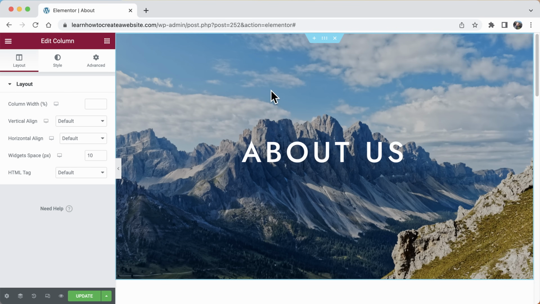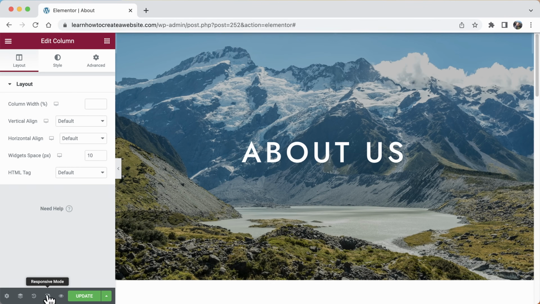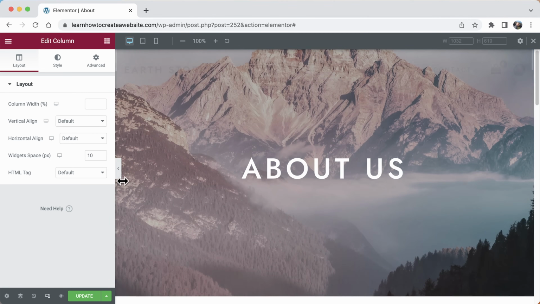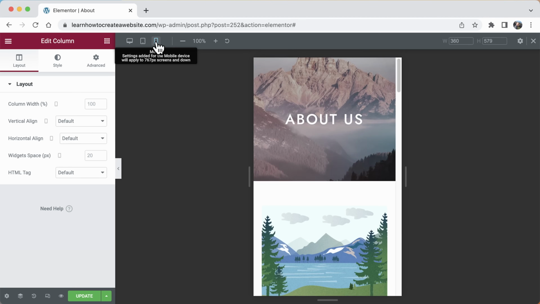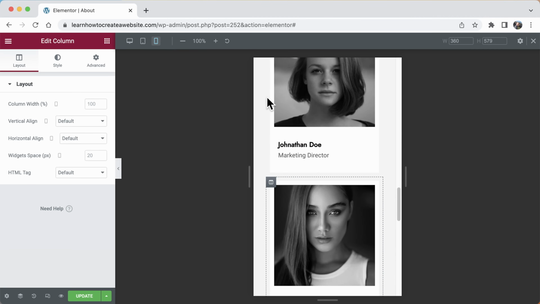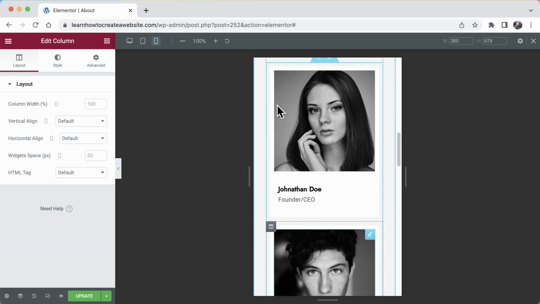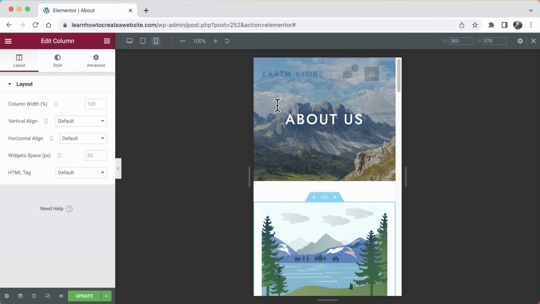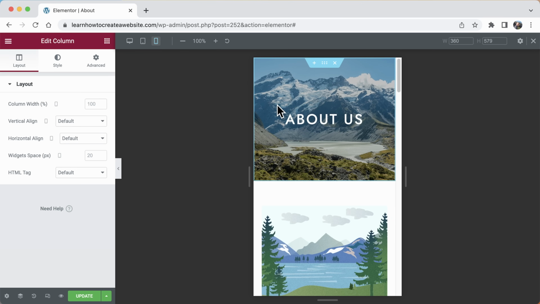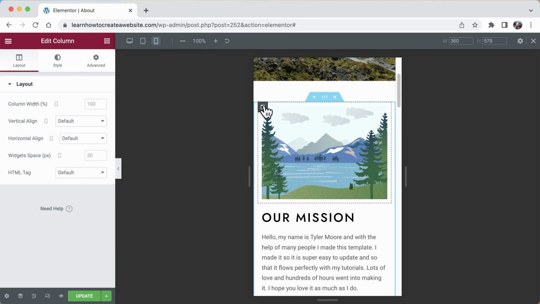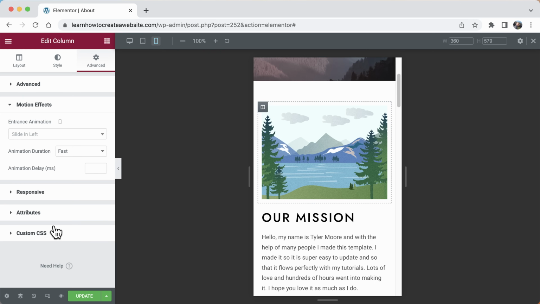Alright, but what about making this entire page right here responsive? We can go down here and click on the responsive mode. And let's go to the phone, and if we scroll up a little bit, we can see that all of this looks pretty good, but maybe we don't want the motion effects to show up on the mobile version. So we can easily change that by clicking on this column and then going to motion effects, and instead of slide in left, we don't want that to show up on the phone. For the mobile version, we'll put none.